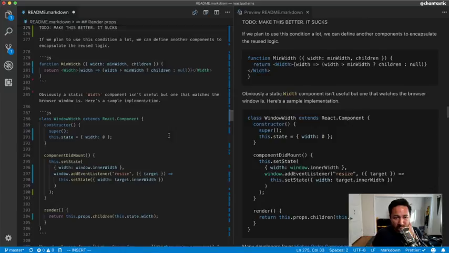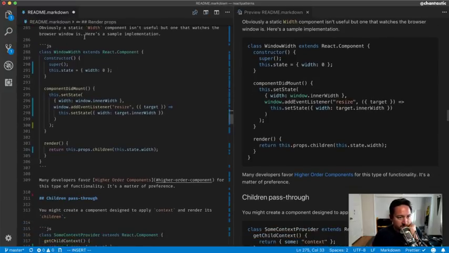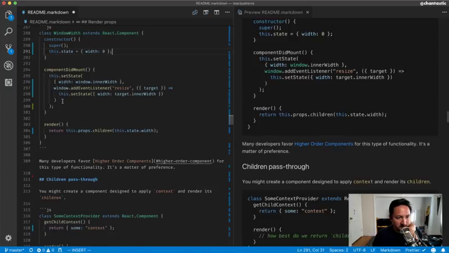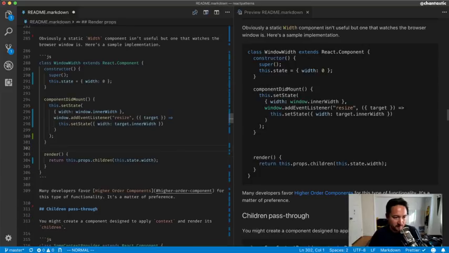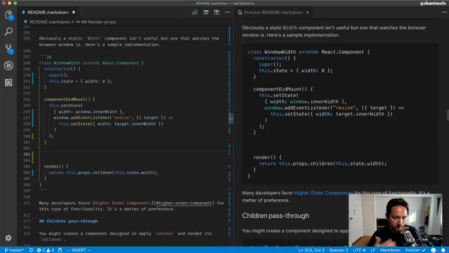Obviously a static width component isn't useful, but one that watches the browser window is. Here's a sample implementation. Okay, so window width starts at 0. Inner width sets up an observer. I should probably clean up after myself. I'm worried. Typically, I like to keep these examples as short as possible, or as terse as possible. But I'm worried that if someone were to copy and paste this as a standalone thing, this is not good because it doesn't clean up after itself.